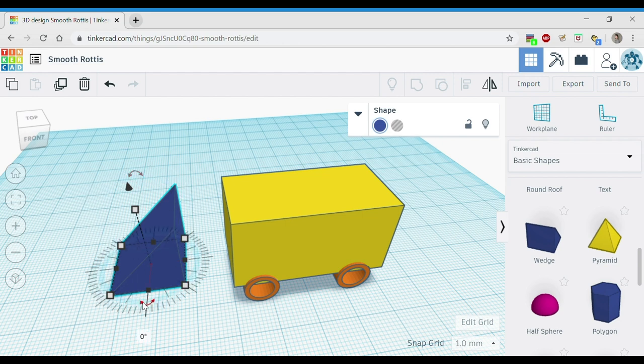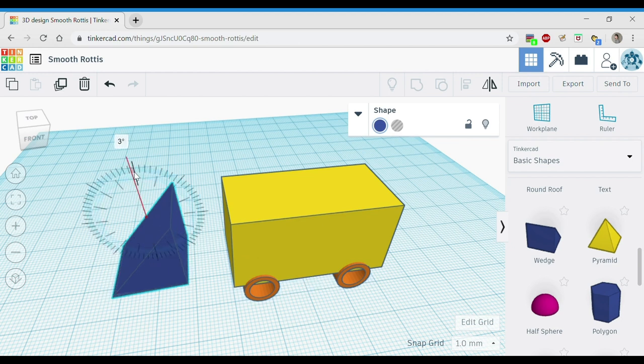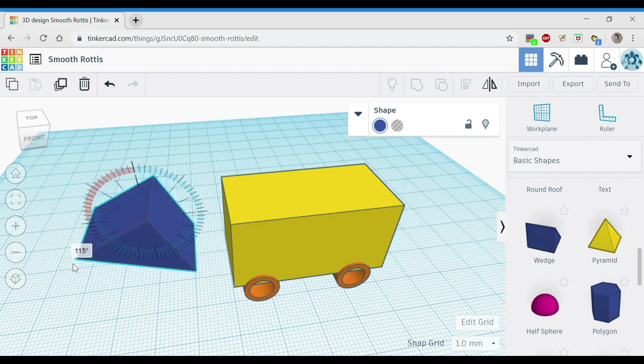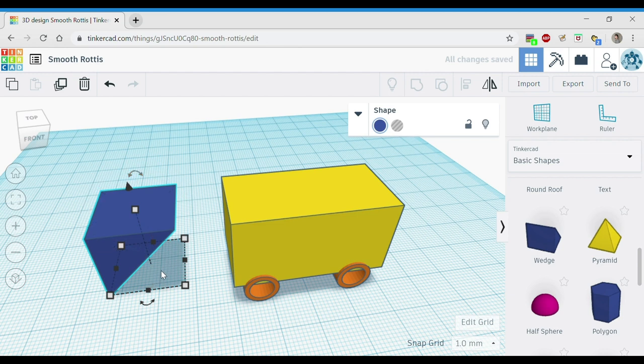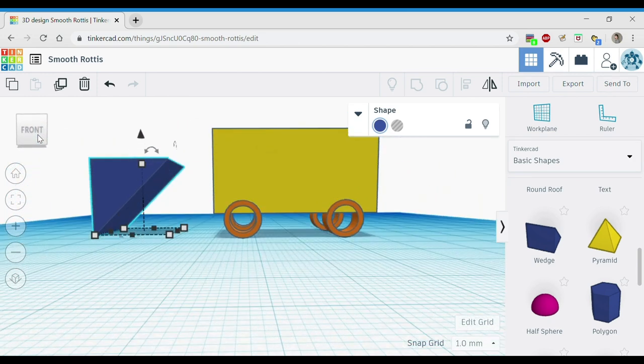So what I did just now is I turned the wedge along the flat plane, and then I'm also going to turn it 180 degrees. Basically, I'm going to flip it upside down. Again, I could have just put the number in there, but I decided to spin it manually. Let's get a front view here.